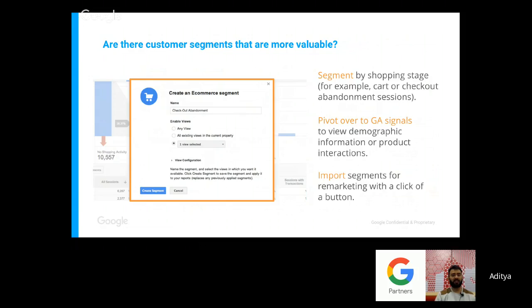Firstly, to see, for example, I go to the source medium report and see how is source medium performing with respect to checkout abandonment. Do people abandon checkout more when they come from Facebook, when they come from Google, when they come from Google AdWords? So this is the kind of analysis that you can do.